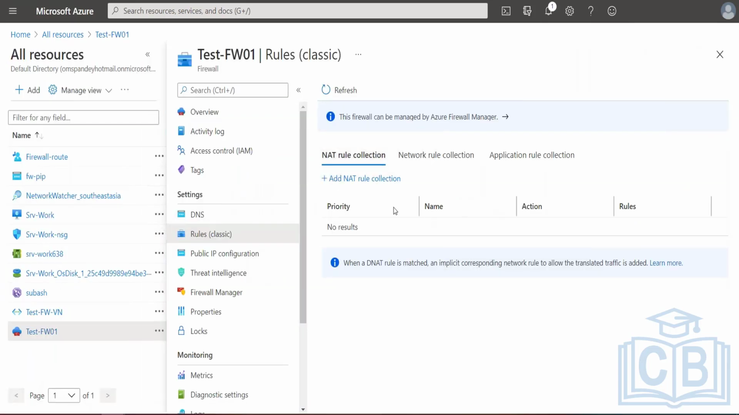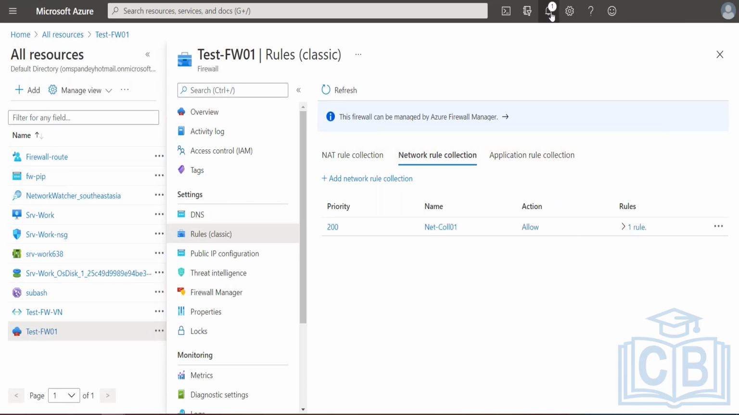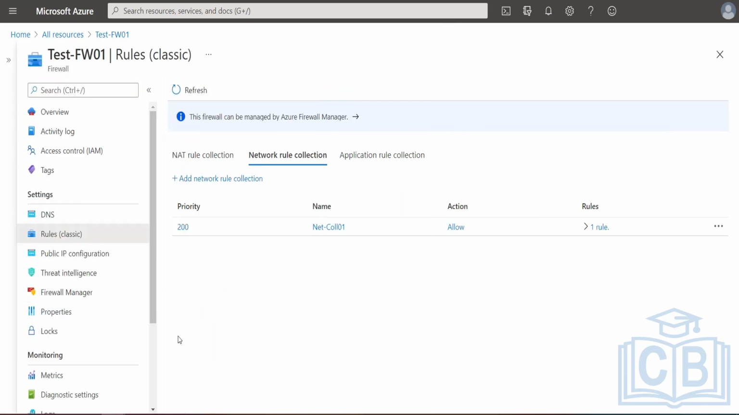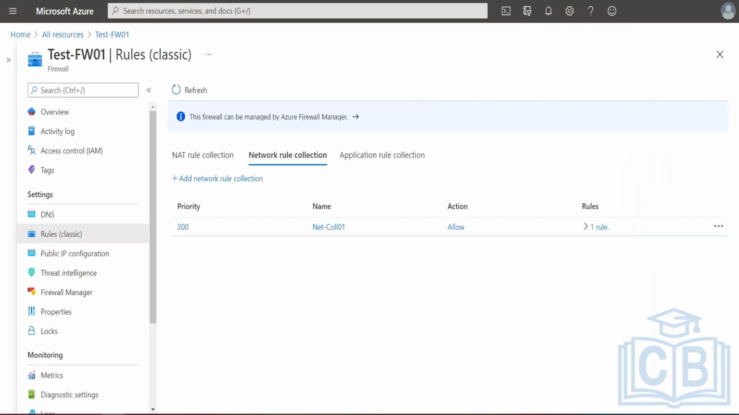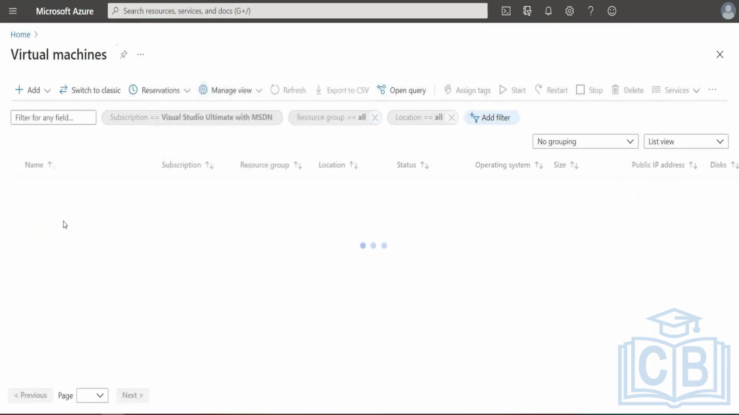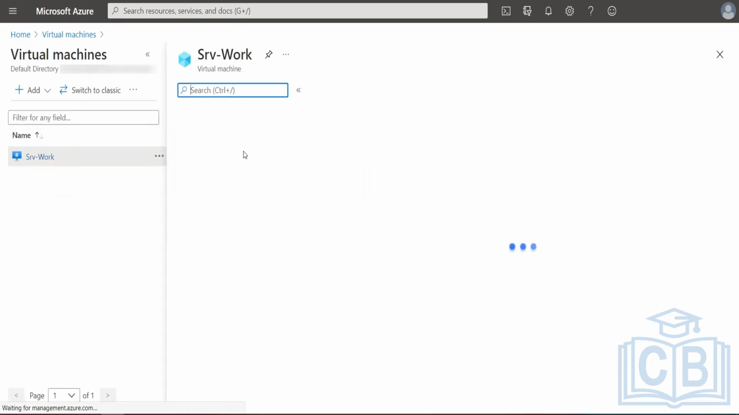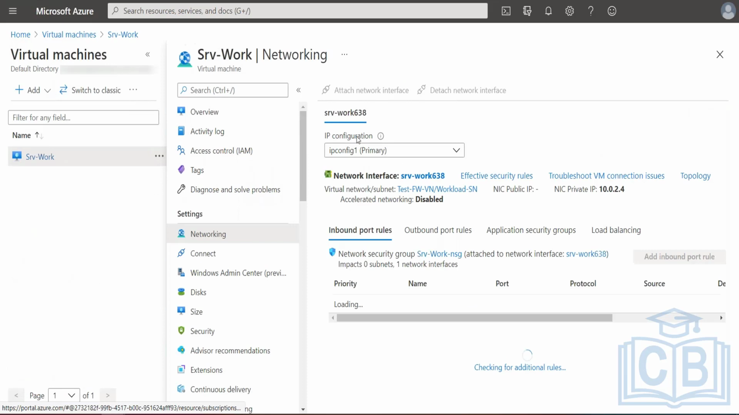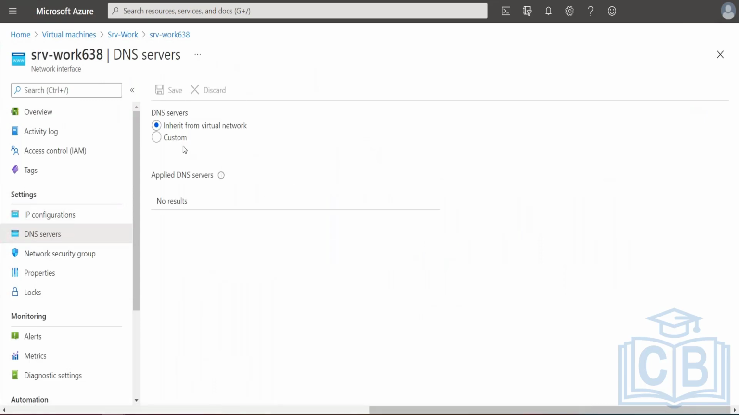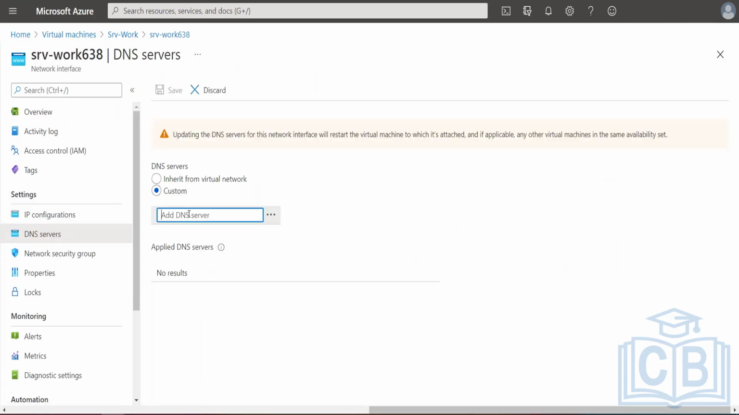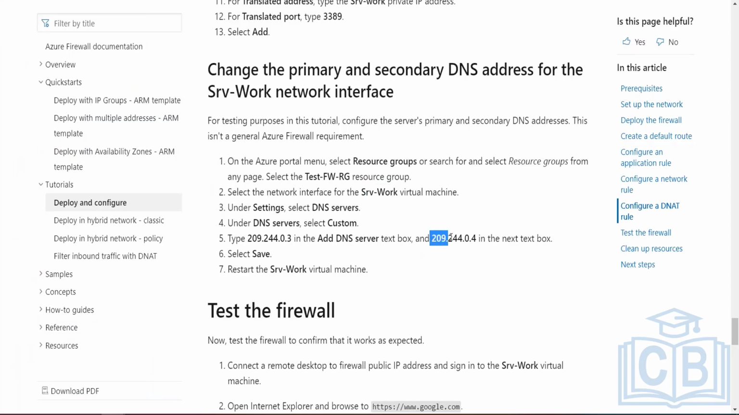So I was mentioning about the rules. So you have got the network rule collection done, application rule collection done. I was mentioning about specifying the DNS on SRV work virtual machine. Let me do that. This will require restart of the machine. So it will automatically restart once I have made the change over here in the DNS settings. So here what we are specifying is the DNS servers. So if you remember, we have used both these values, both these IP addresses while we were configuring the network rule.